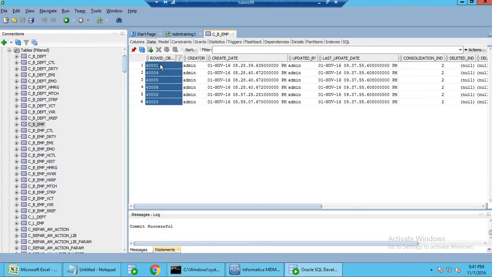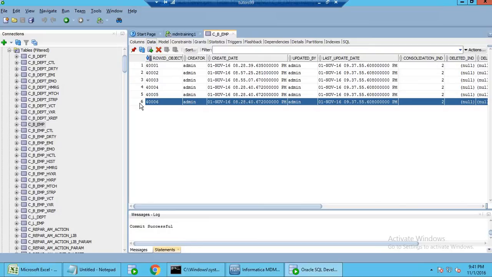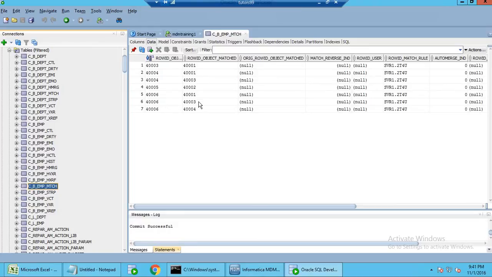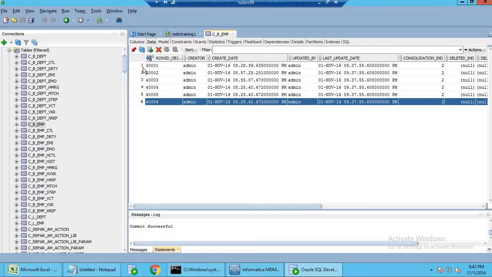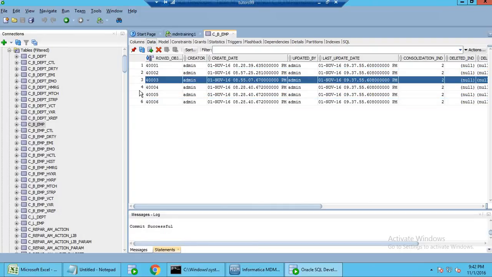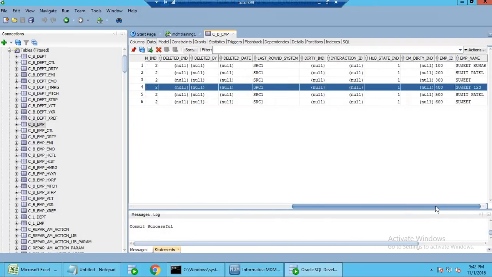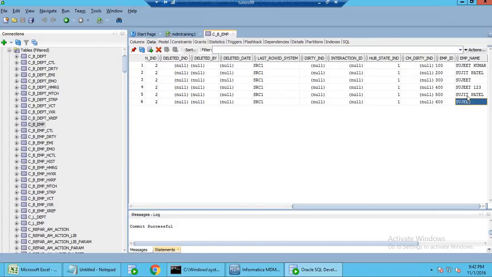Now let's arrange it. For 4006, what was the match candidate? For 6, we are getting the match of 1, 3 and 4, right? So let's see what data we are having. For 6 this is Sujit, so this is matching with the Sujit, because here you can see Sujit and Sujit, some partial value is matching with the 2 strings. That's why it identified the match candidate.